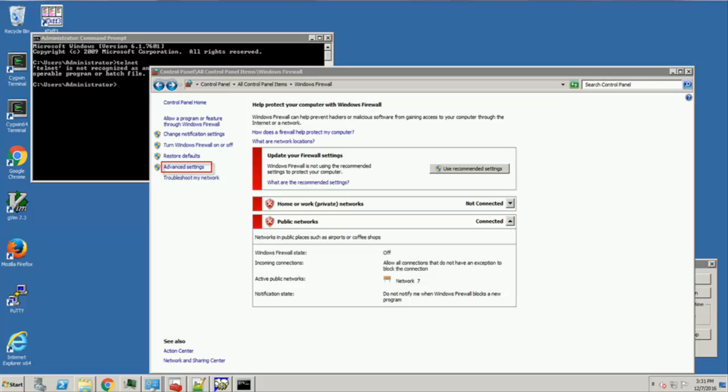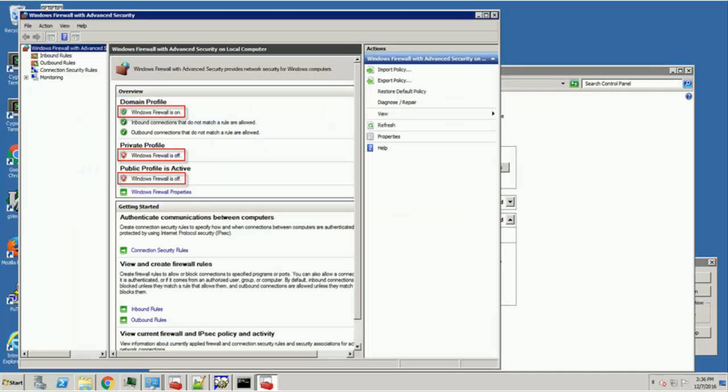Next, we'll fine-tune the firewall settings. Click Advanced Settings. We see that both the public and private local firewalls are off, but the domain level firewall is on. Because this configuration allows communication between the primary and secondary hubs, we know that the domain-level firewall is not causing the issue. So now we'll take a look at the local firewall settings.